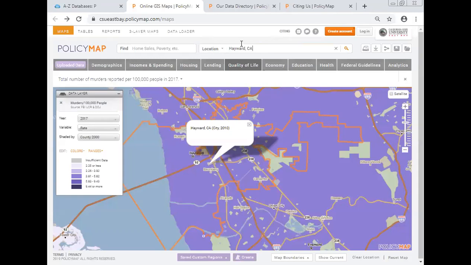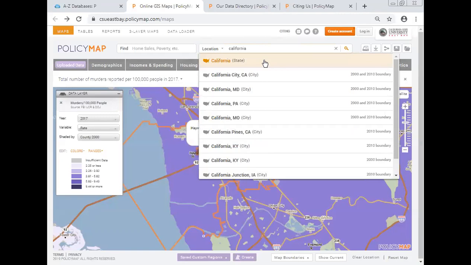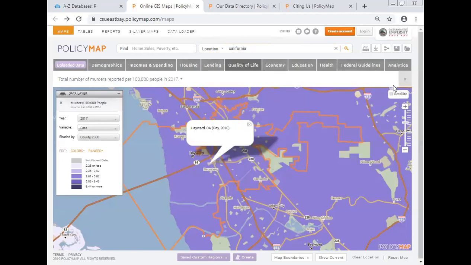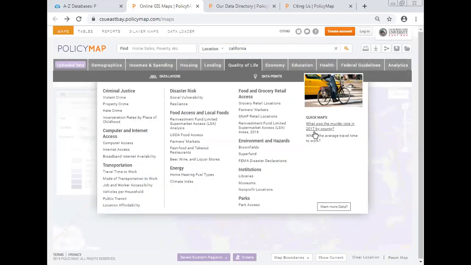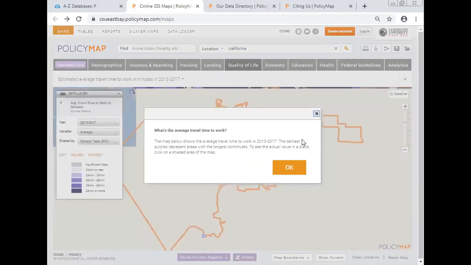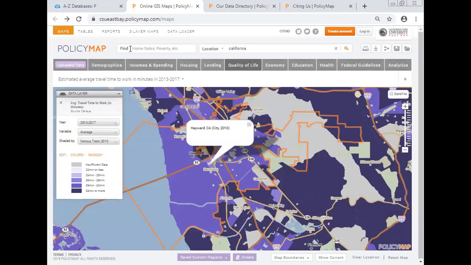It defaults to whatever location we had here, but let's zoom out to just the state of California. I don't know why I chose, let's not do a depressing one like this. This is also depressing though. What's the average travel time to work? But less depressing than murder. So we'll go with this one. The question that it's showing us here: estimated average travel time to work in minutes.